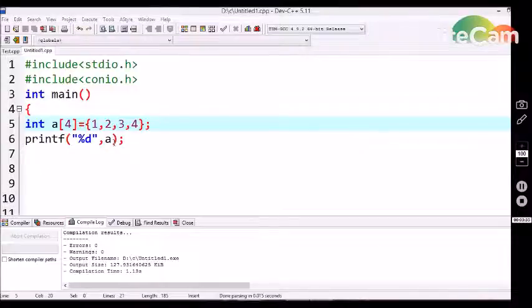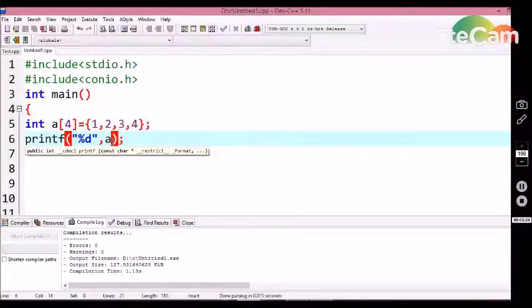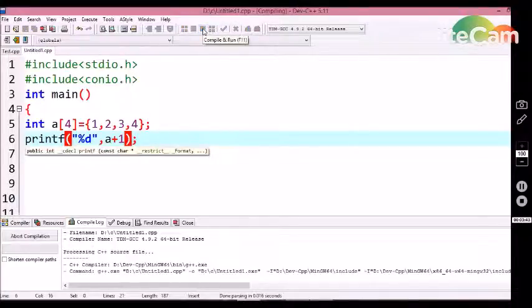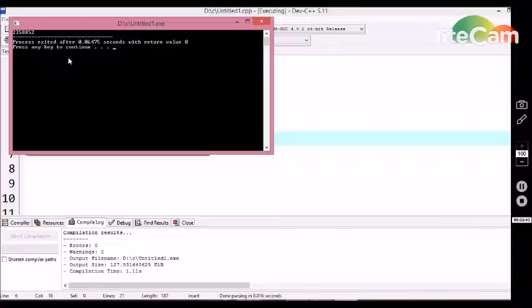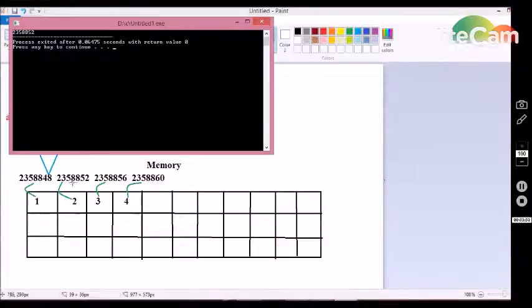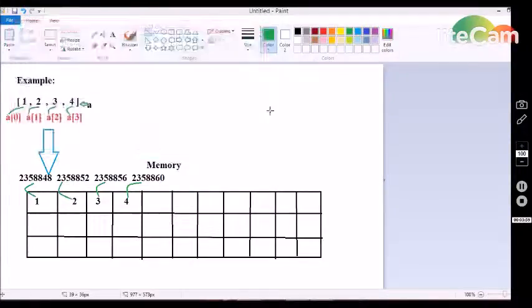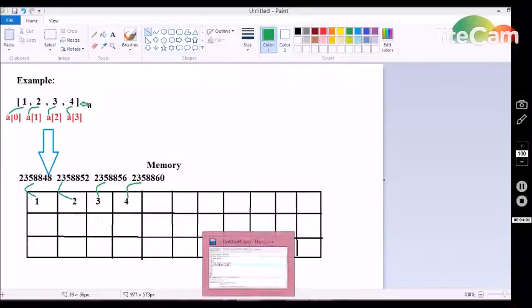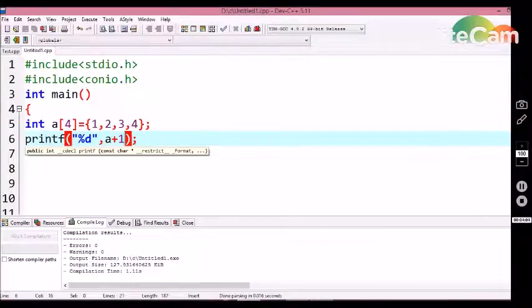Now let's see what happens if we increment this a variable by 1. Let's compile this program. We're not getting any error, we are getting a memory location like 2358852. Now let's compare this with the diagram. We are getting the memory address of the second element that's stored in the array. By this we can understand that if we increment the a reference variable, then automatically we get the next memory address where the current pointer is located.